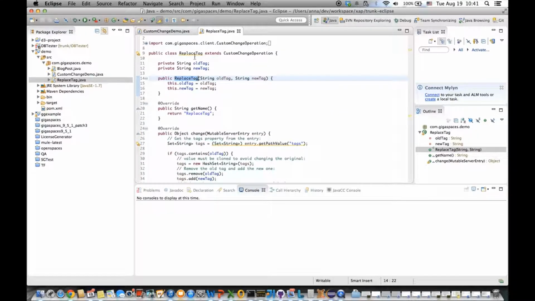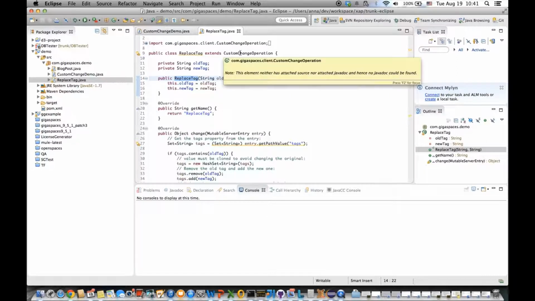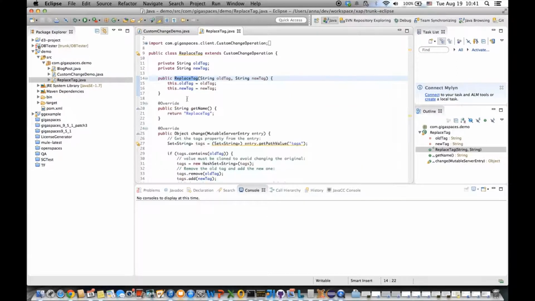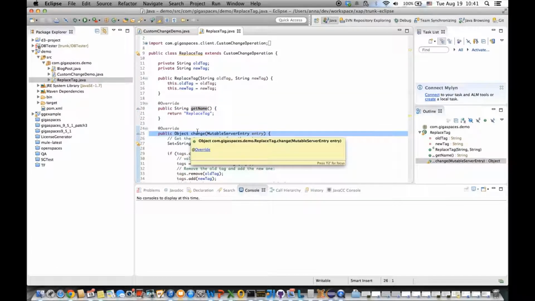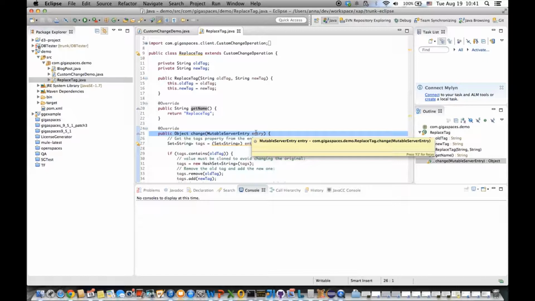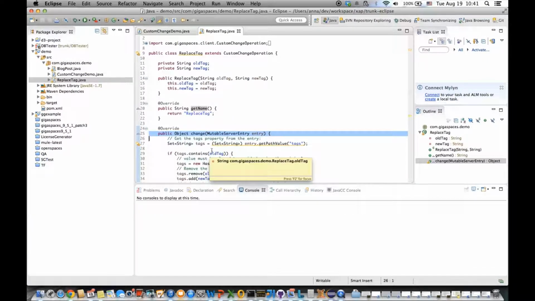ReplaceTag extends the custom change operation. It has two mandatory methods. The first method is the getName method, which is the identifier of the operation. It has to be unique for different custom change operations. Second is the change operation. It receives the entry that needs to be changed, performs the change, and returns true if the object is changed.